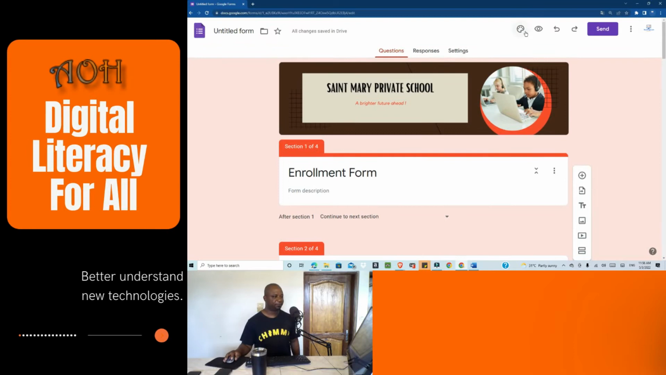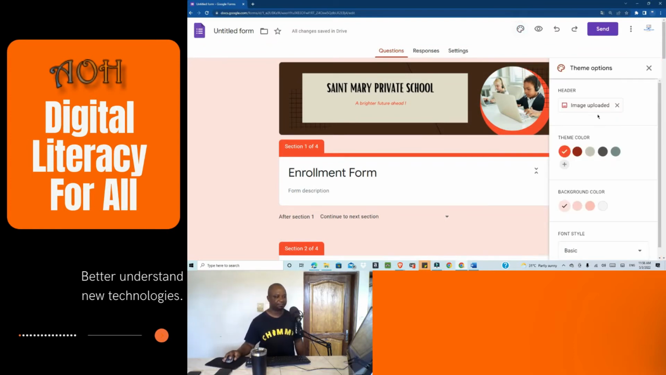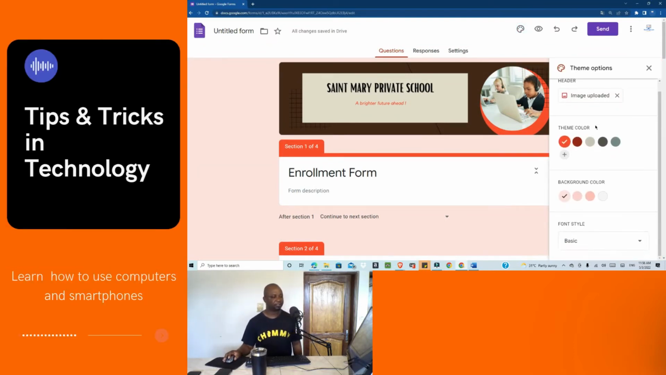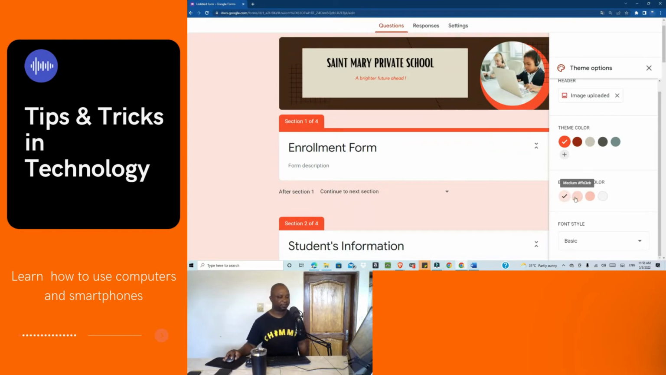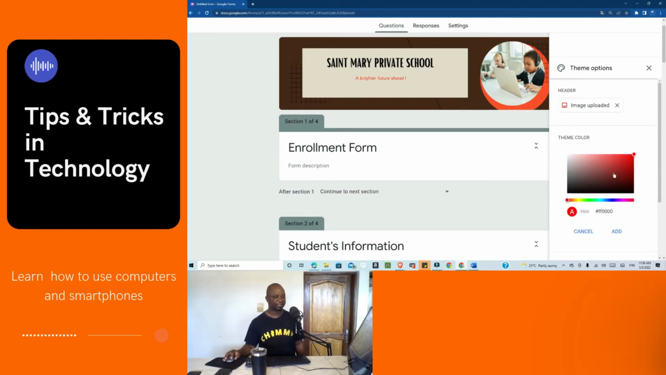So if I go again to customize theme here, I can pick the color I want. I can change the background color. So there are several. As I click, you see that it's changing, right? And then I can also change the theme color going here, and if I don't like any of those colors here, I can make my own.